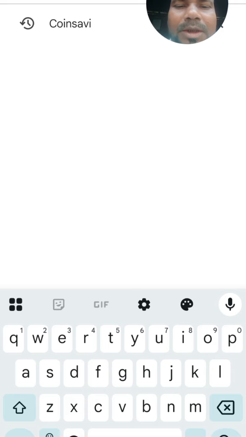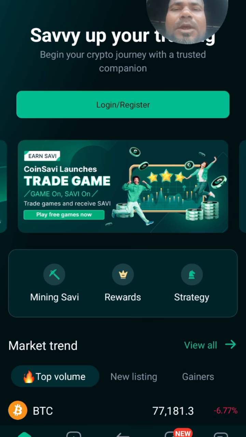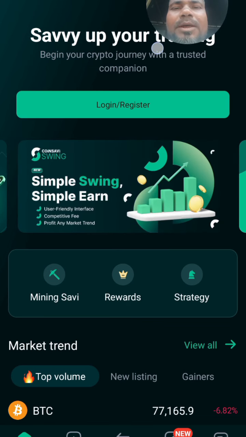To start mining, you need to go to the Google Play. After that, search CoinShebi on the Google Play Store. This is the app. You can install this app from Google Play. Then after installing the app, you will open it.